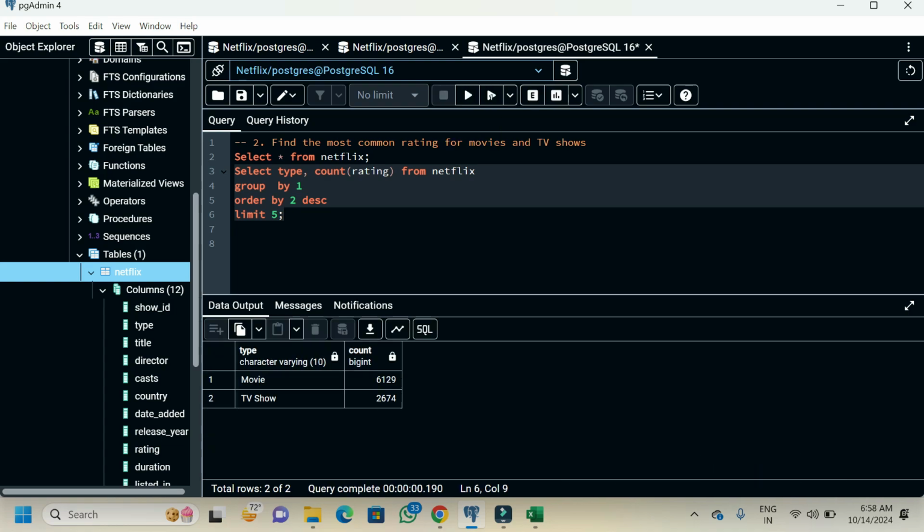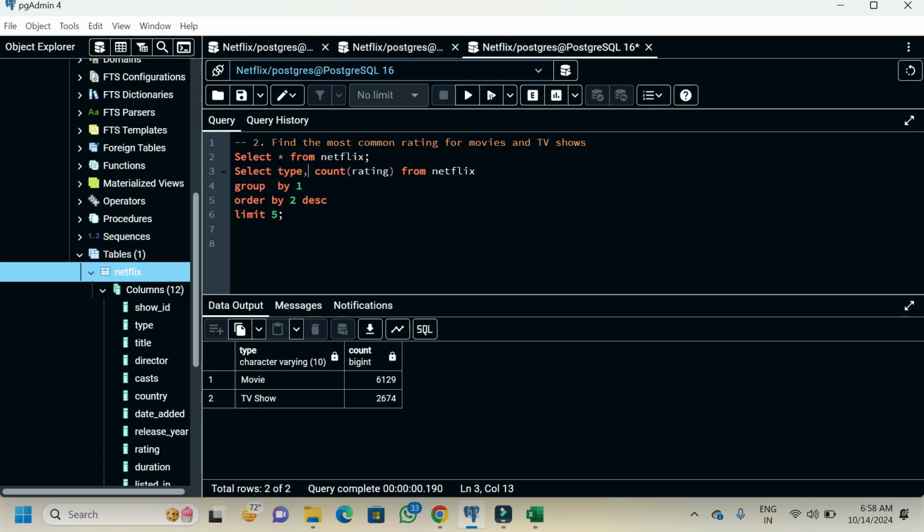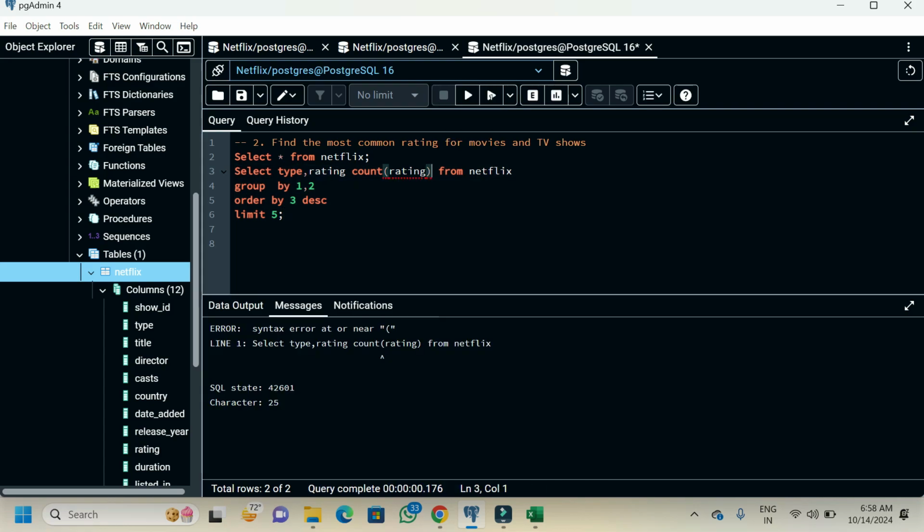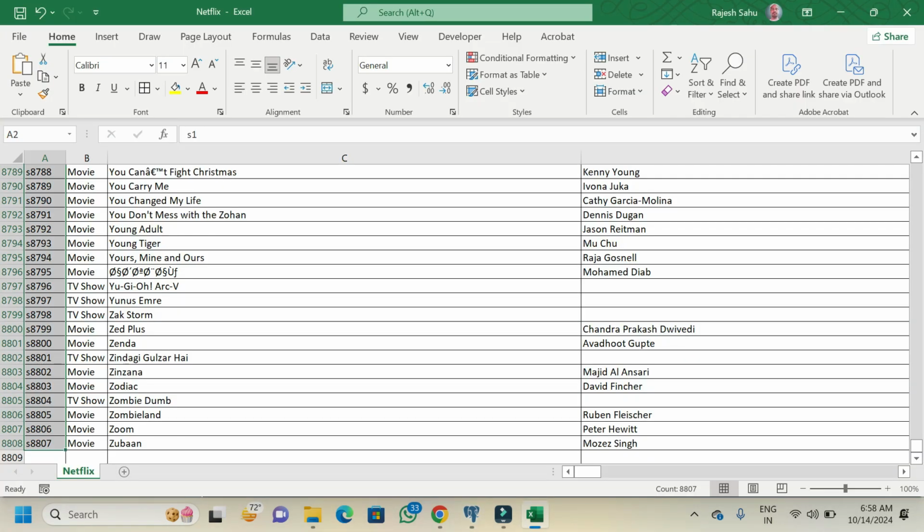We need to use type as well as rating. Group by 1, 2, and you will see. So this is the second question.